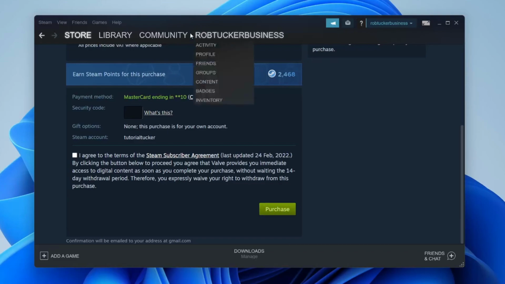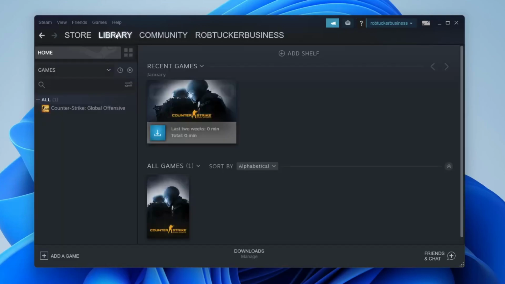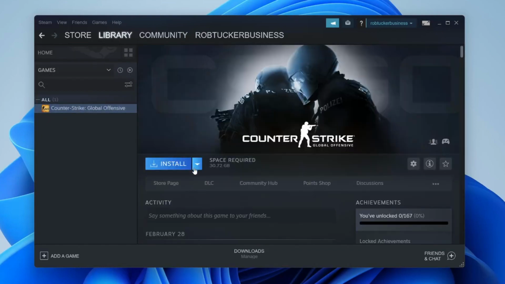So to do that, you just need to go to your library like so, and it's going to appear in your library, and then once you want to install it, tap on it like so, and then it should say install. However, a lot of the time when you purchase an app or a game, it's going to automatically start downloading for you, and you can view the progress in Steam.